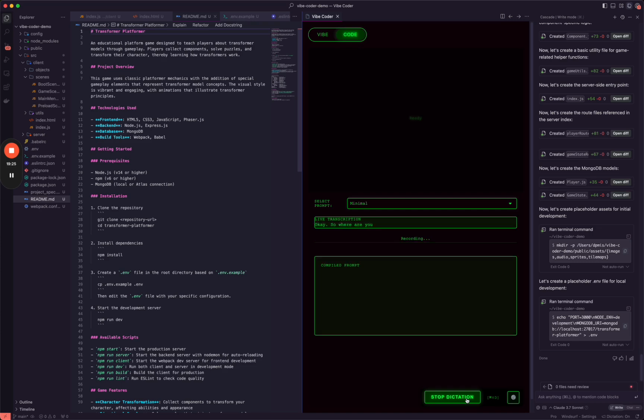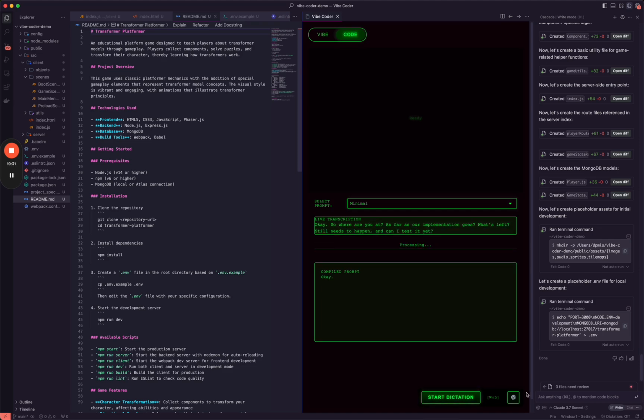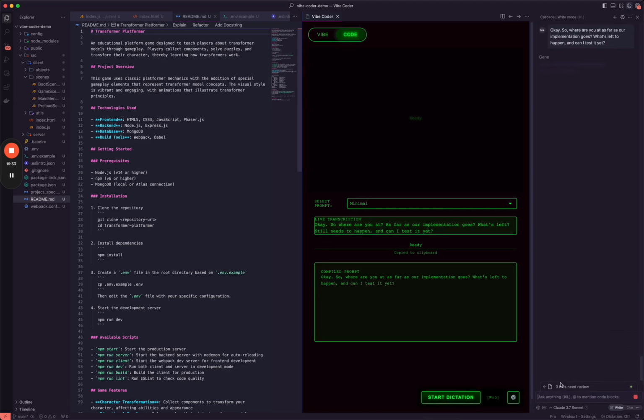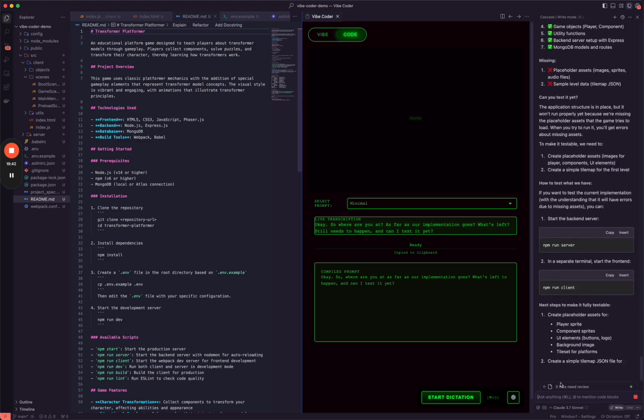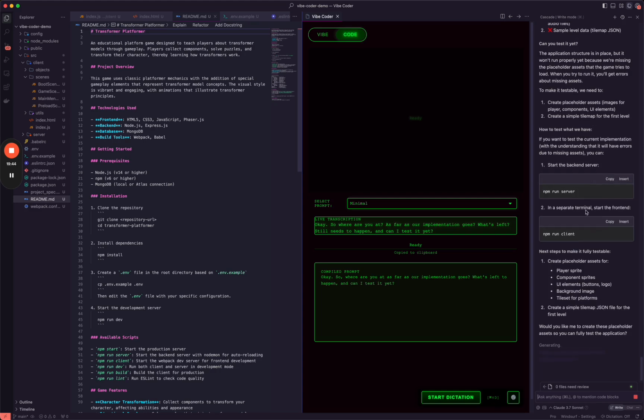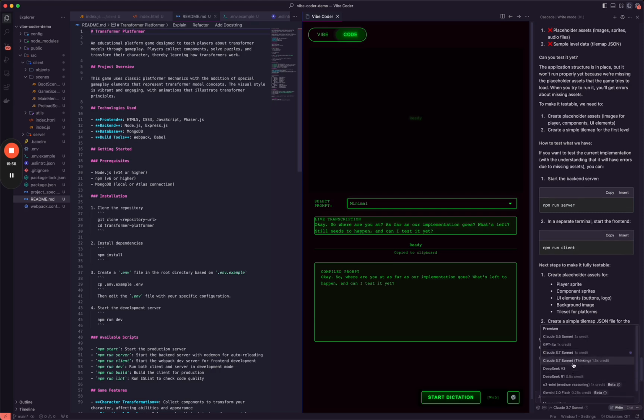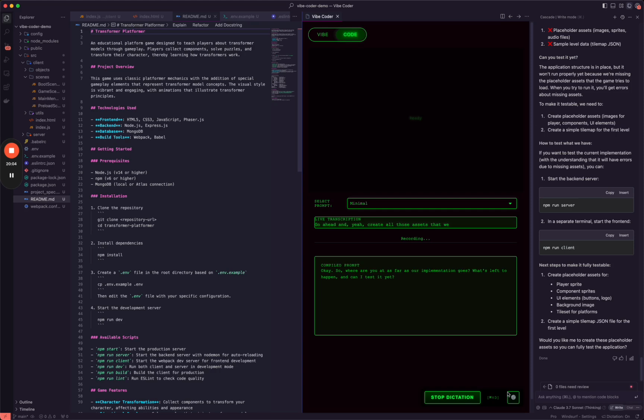Okay, so where are you at as far as our implementation goes? What's left? What still needs to happen? And can I test it yet? So we still have to make some new stuff. Go ahead and create all those assets that we need so we can actually test this thing.